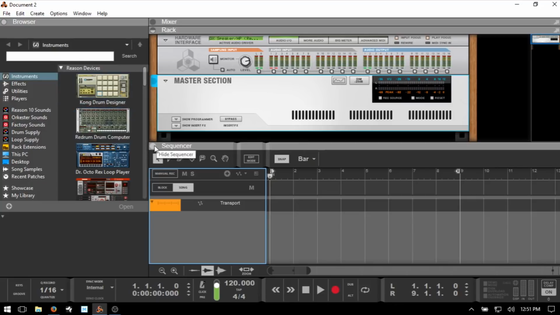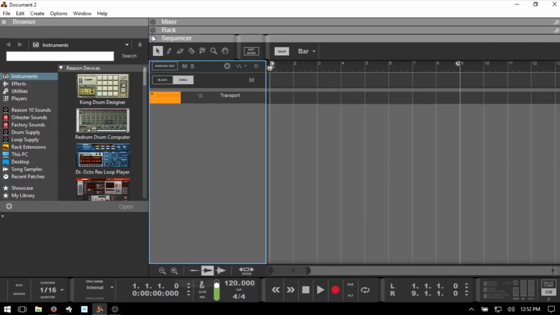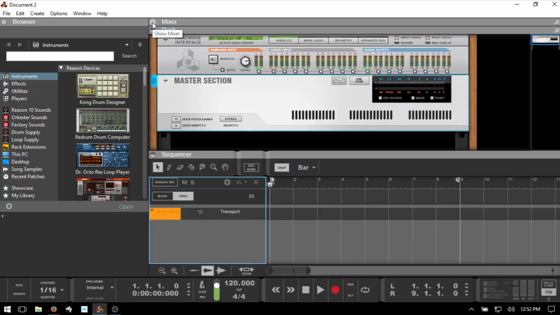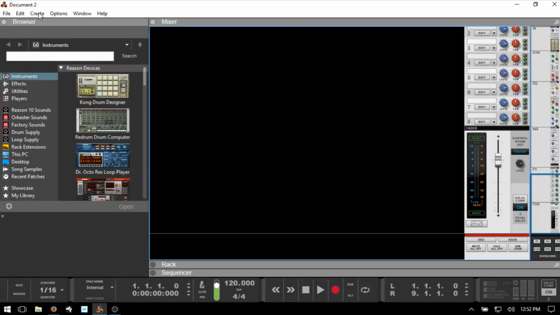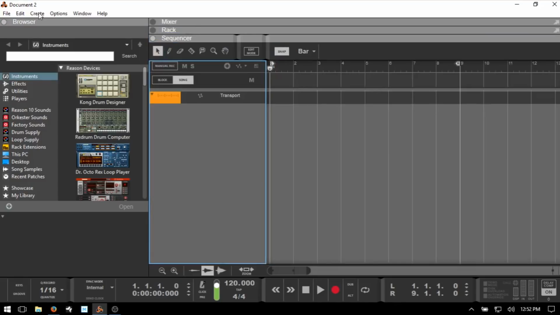Now we can close and expand these different areas by clicking. We can double click on the header there, like so. We can click on these circles there. But using your function keys, F3 for the browser, F5 for the mixer, F6 for the rack, and F7 for the sequencer is just going to save you a lot of time, and you can really navigate around much more quickly.